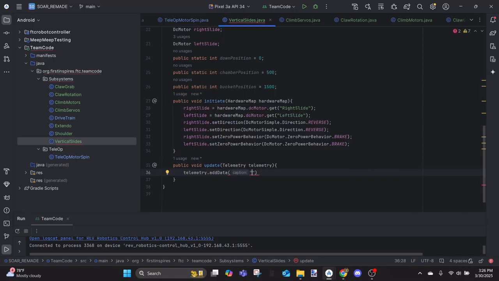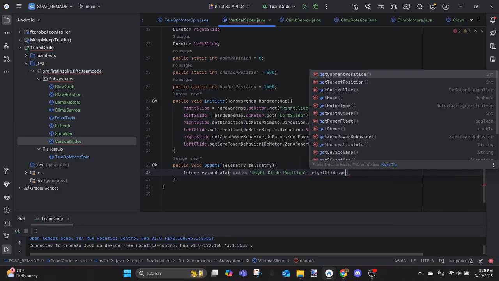Let's call it right slide. Okay, right slide, actually, you can make this capitalized if you want. Right slide position, and then comma, and then your value. So let's do right slide dot get current position.